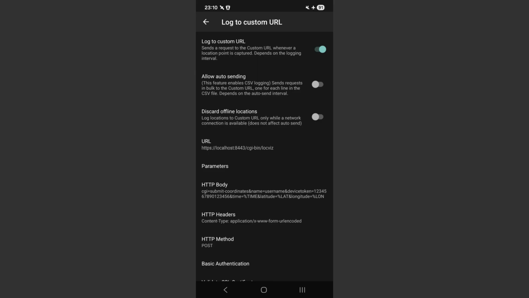Then HTTP headers: Content-Type, with the first letters of each word capitalized, colon, space, and then everything in lowercase, application/x-www-form-urlencoded. Then HTTP method in capital letters: POST. And then it should work, but you will need a server that you can reach over the public network.